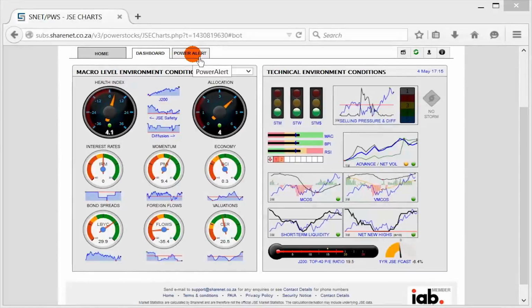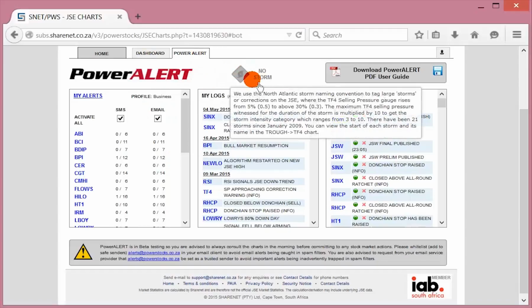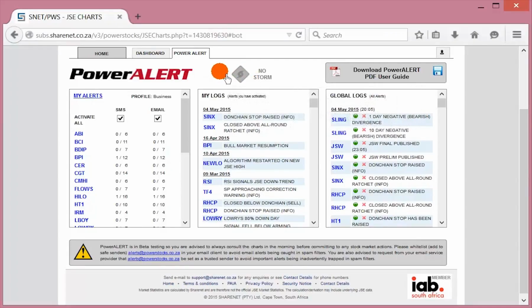The next item we are going to cover is the PowerALERT's dashboard, which is located next to the main dashboard here. The PowerALERT's dashboard gives you an indication if we are currently in a correction with the storm gauge showing here, but its main purpose is to list all your alerts.